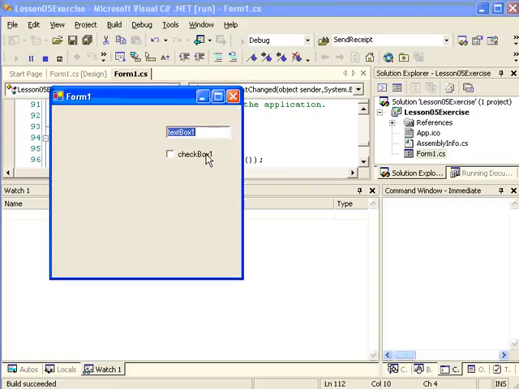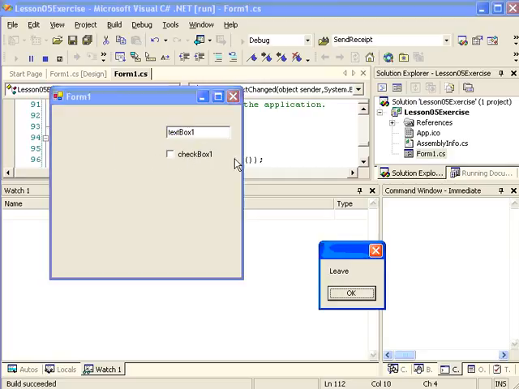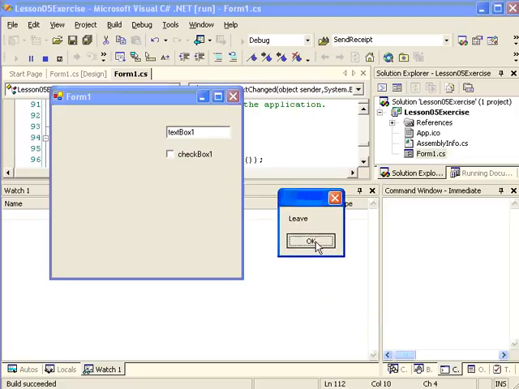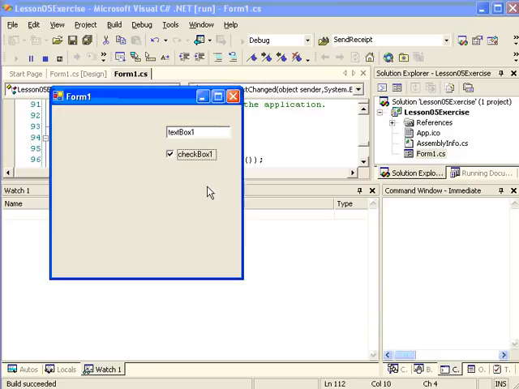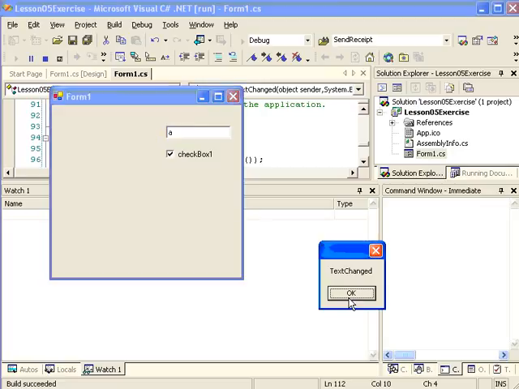Okay, so the first thing we want to do is, whenever it leaves focus, we're going to use the tab button, and you'll notice that we get our leave box. So I'm going to click the checkbox, and notice we get our click event that we're looking for. And then whenever somebody types in, let's say, a different letter here, the text change event fires.